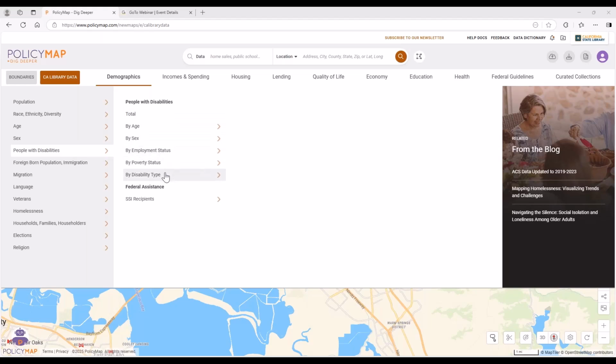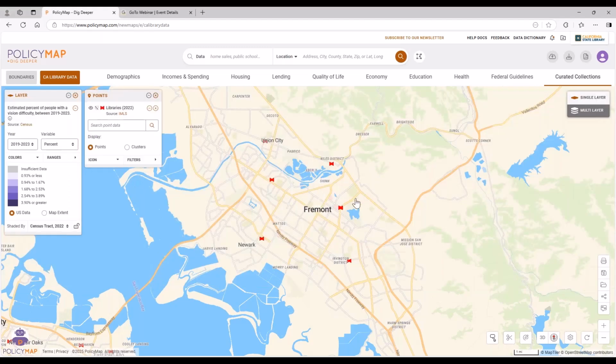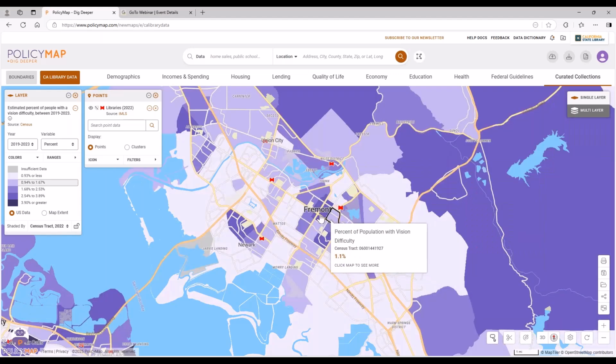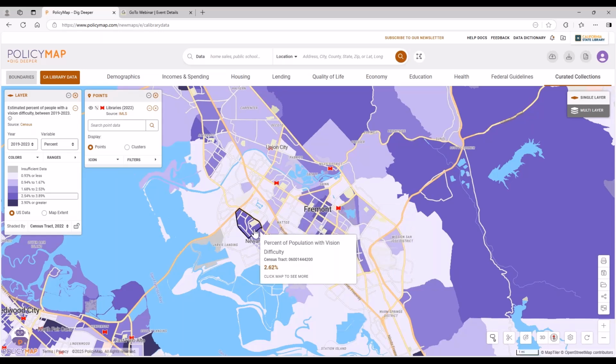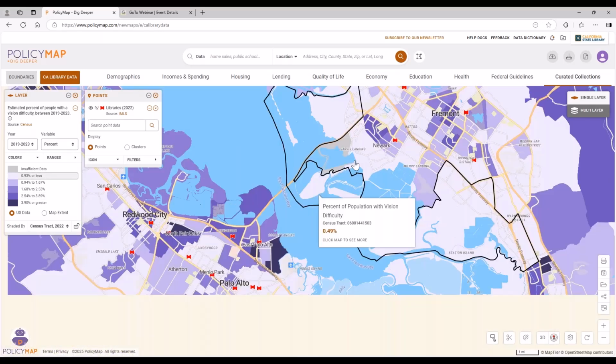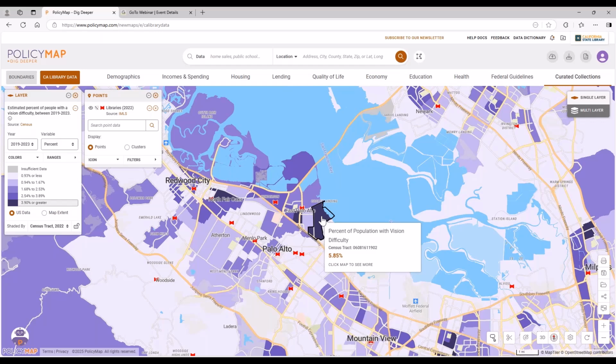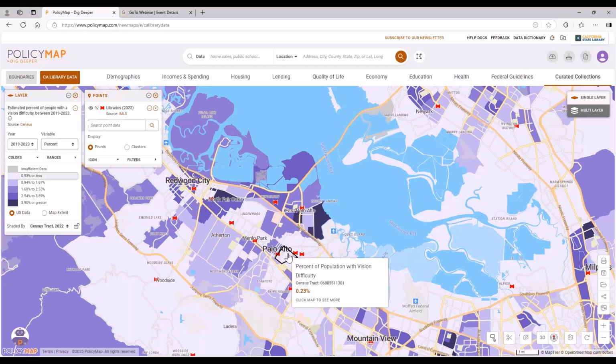So say we wanted to maybe look at where there are a higher percentage of people that maybe have vision difficulty. I can add that data set to the map here. And so the darker colored areas that we're looking at have a higher percentage of people with vision difficulty, whereas the lighter colored areas here have a lower percentage.